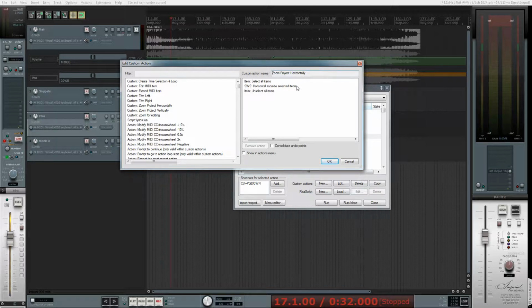By the way, this second action here is an SWS action. If you're not familiar with these, SWS is a set of extensions and actions. Really, really useful. I would say that it's an essential part of the Reaper experience. So I'll put a link in my description below. Go and get that. I would consider it a core part of what you need to be a Reaper user. So let's come out of this and show you how this works.